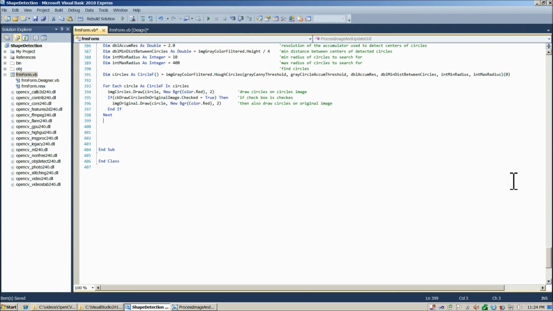Okay, so now we're all set with our circles, so now we're ready to call hue lines binary, so we're going to follow pretty much the same format. We're going to declare variables for each of the arguments that we're going to pass into hue lines binary. Then we're going to call hue lines binary on image canny, and that's going to return an array of line segment 2D objects, which we're going to call lines. Then we're going to step through each of those lines, and we're going to draw those on the lines image, and if the checkbox indicating to do so is checked, we're also going to draw them on the original image.